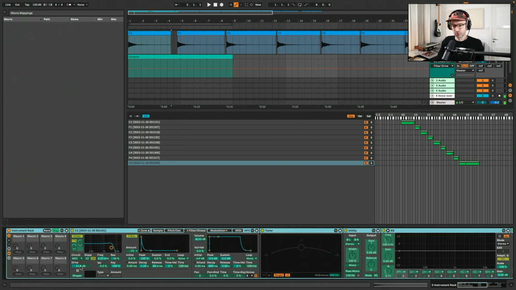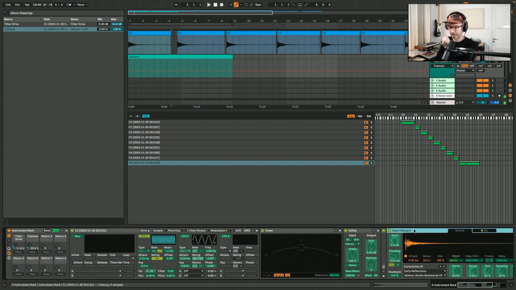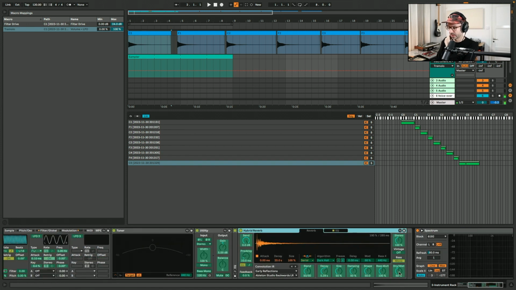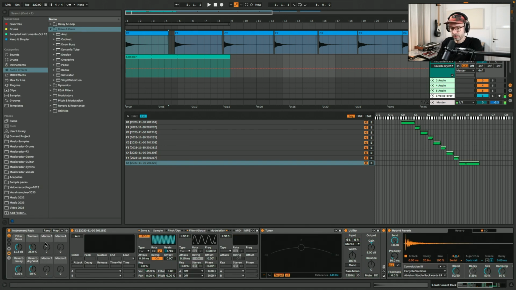So the first one would be the drive in the filter global tab, assign it to macro 1, so filter drive. The second one is the amount of volume modulation or tremolo. So going to the modulation tab, LFO 1 volume percentage. So we rename this to tremolo. And then the third macro is the size of the reverb, so the decay, and the dry wet of the reverb. So now that we have this, we have 4 parameters mapped to our instrument.